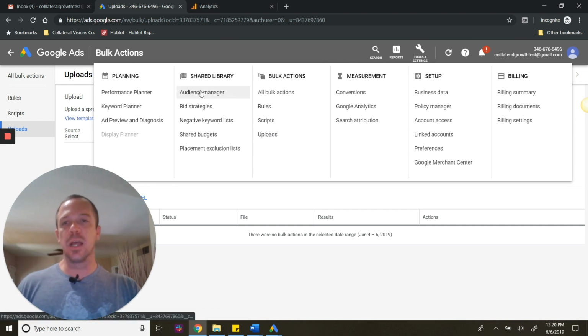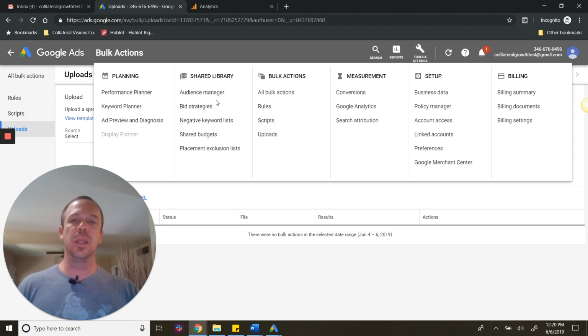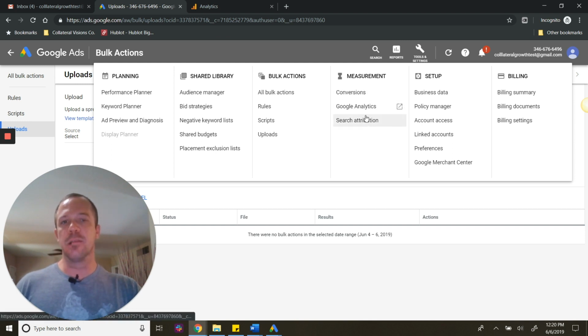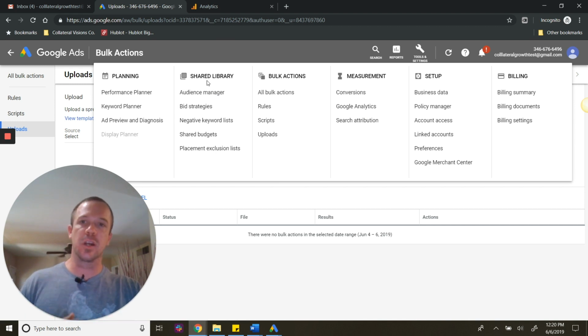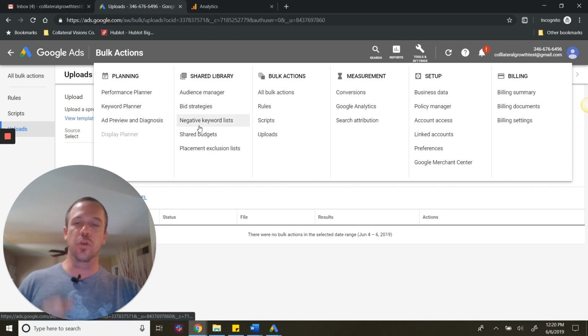So the shared library and planning are, at least when you're starting out, your most used tools within the campaigns. Measurement is obviously going to be very valuable once you get the data in here and you can actually see it. But when you're just starting out, these shared library and planning tools are really very important. So in the shared library, you have audience manager, bid strategies, negative keyword lists, and shared budgets and placement exclusions.